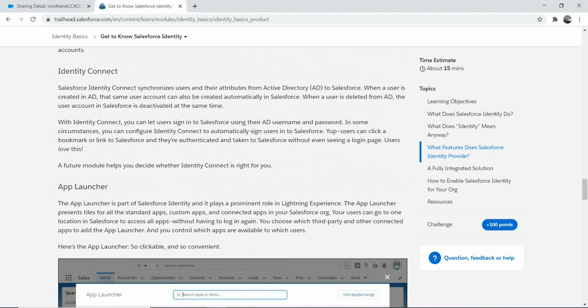So Identity Connect is for when you want to synchronize your Active Directory to your Salesforce. What I mean by that is, you have your own credentials when you log in, xyz@company.com, let's say that's your email address. Now, you don't want to create another Salesforce login, so you want to synchronize your AD with Salesforce. You can do that using Identity Connect.